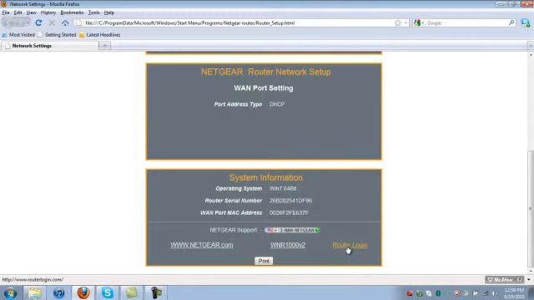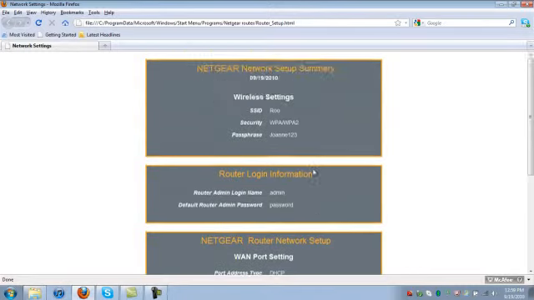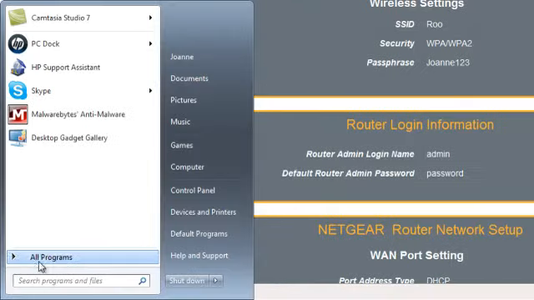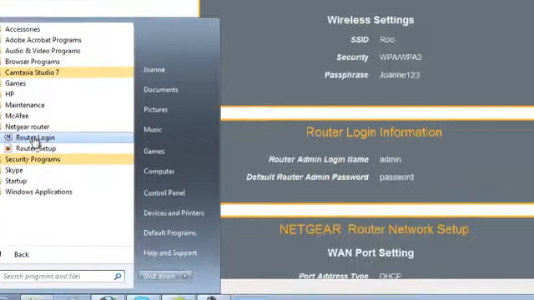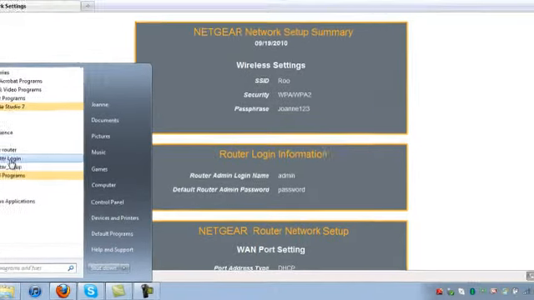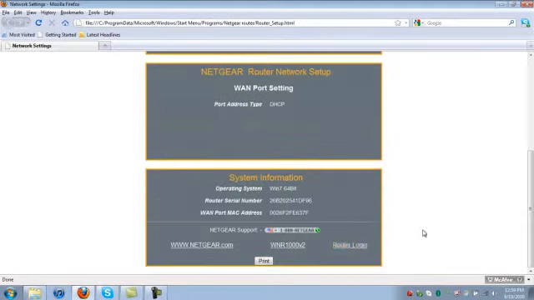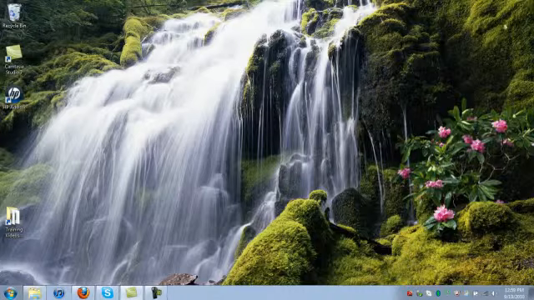Now, there's a couple of ways you can log into the router. One is you can go to this page first, and just to remind you how I got here, you go here and go to the router setup. Another one is the router login, which is right here. That'll take you the same way as this one does. So I'm going to close this one out and take you through the regular way.